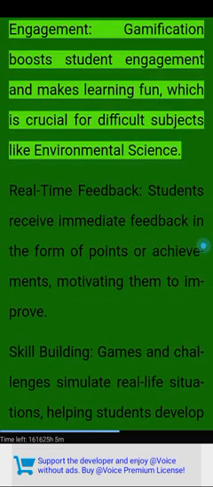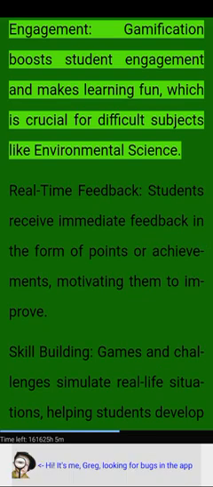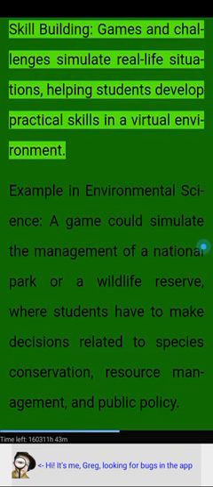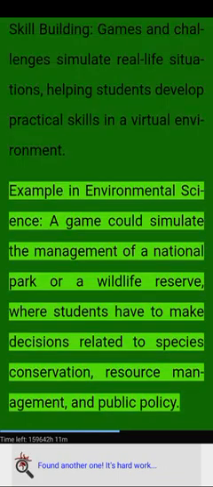Advantages. Engagement. Gamification boosts student engagement and makes learning fun, which is crucial for difficult subjects like environmental science. Real-time feedback. Students receive immediate feedback in the form of points or achievements, motivating them to improve. Skill building. Games and challenges simulate real-life situations, helping students develop practical skills in a virtual environment.